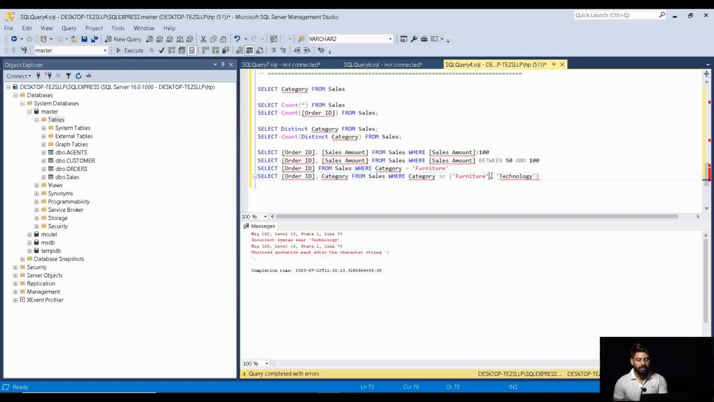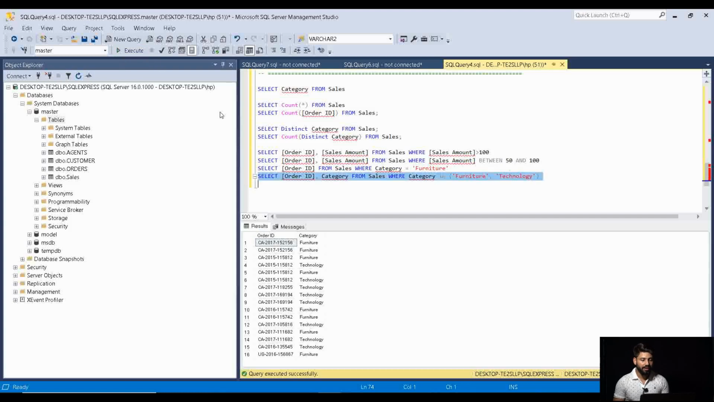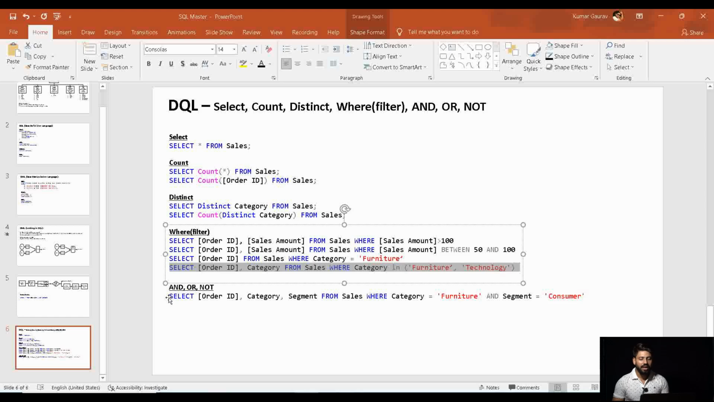This error keeps coming up because the syntax we are copying from the PPT is not valid, so I have just corrected it and put it here. So you can see now that category will be only furniture and technology, not anything other than that. The order IDs related to the categories furniture and technology are given out in the result, right? After that, the last thing we have is operators.